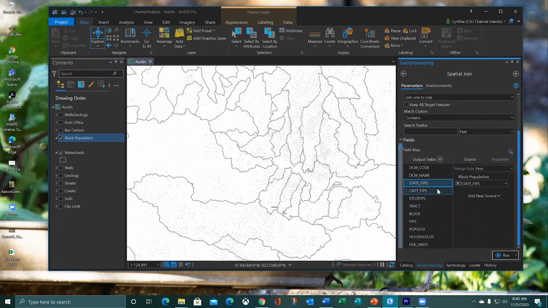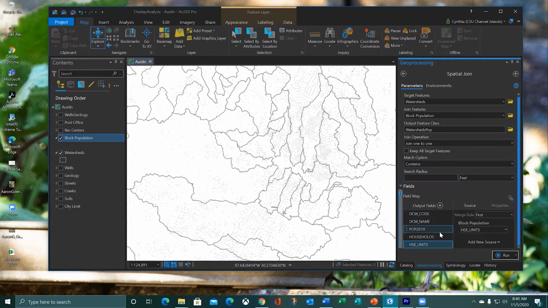Now this is our block groups, and we're only going to keep 3 from here. So we're going to start with population 2010 to keep. So I'm going to shift click and delete all of those above it. And then we're keeping households and house units.